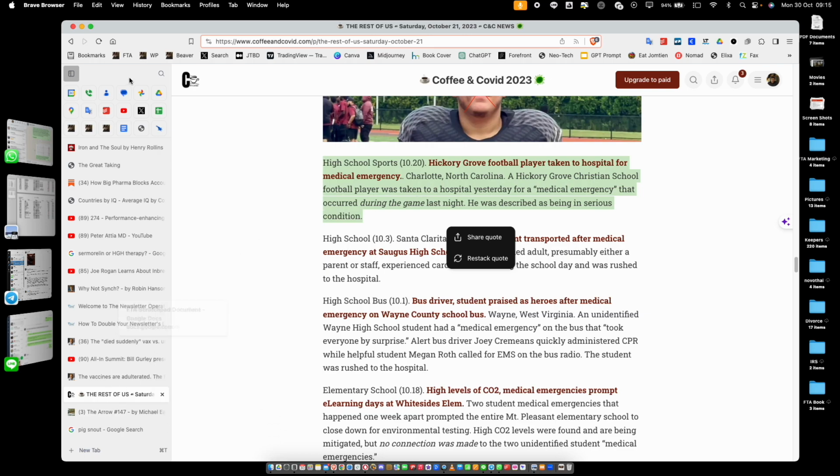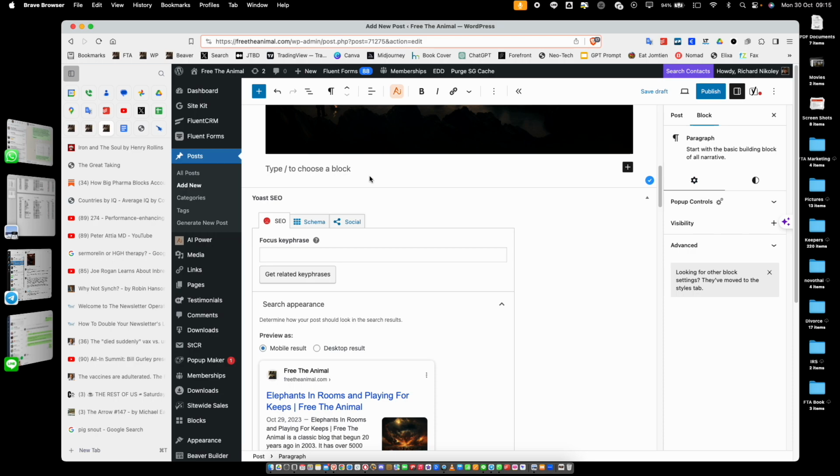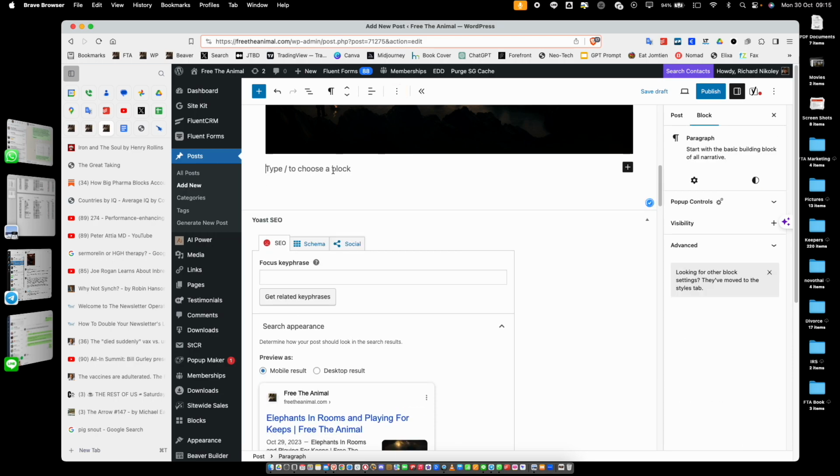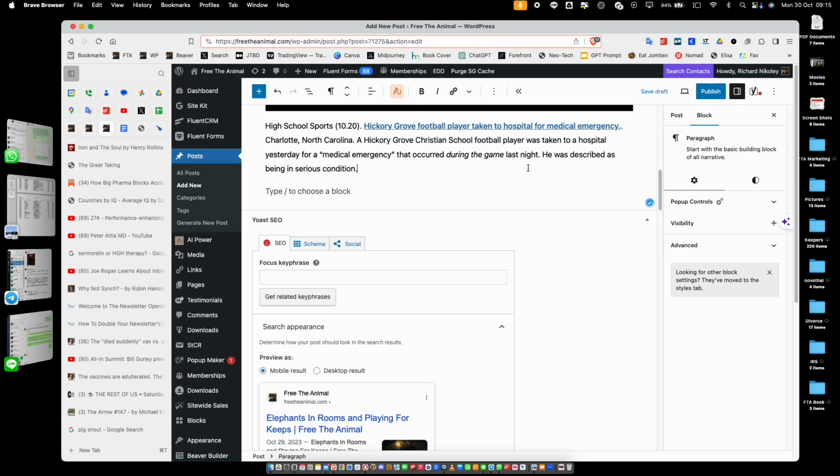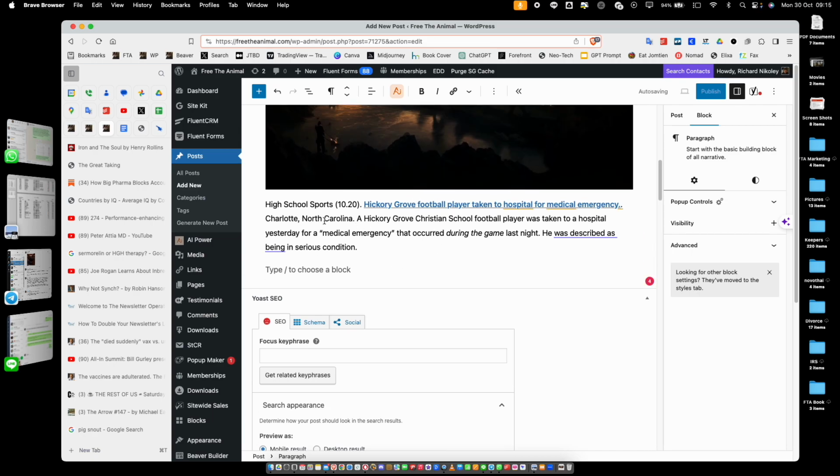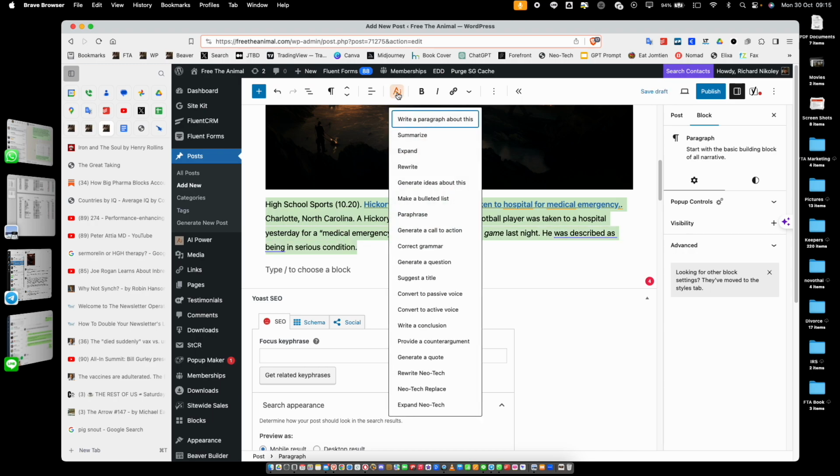So I'm going back over to my post here. I'm going to paste it in, like that. And then I'm going to select the text. I'm going to click here. Expand Neotext. That's the one. So I have expand and rewrite or summarize and different things, but this one has my styling and prompting into it. So let's see what it comes up with.